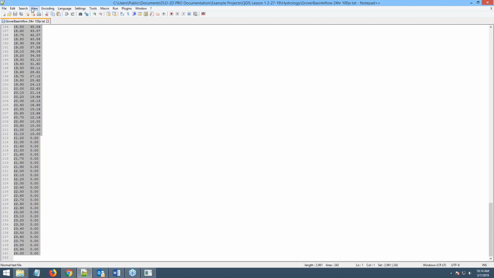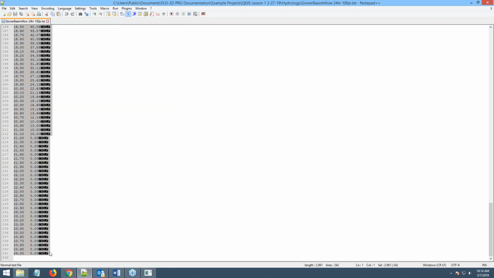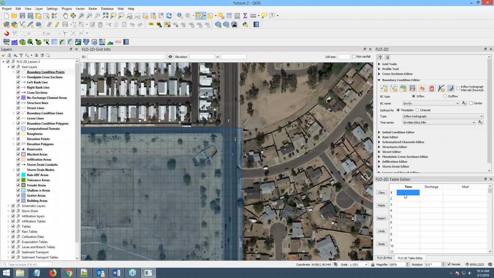So if I turn on the reveal codes, I want to see that it selected that carriage return code. So I'm going to copy that. Control-C will copy that, and then come back to QGIS and put my cursor in cell number 1, row number 1, and click paste. And that will put that data into the editor.